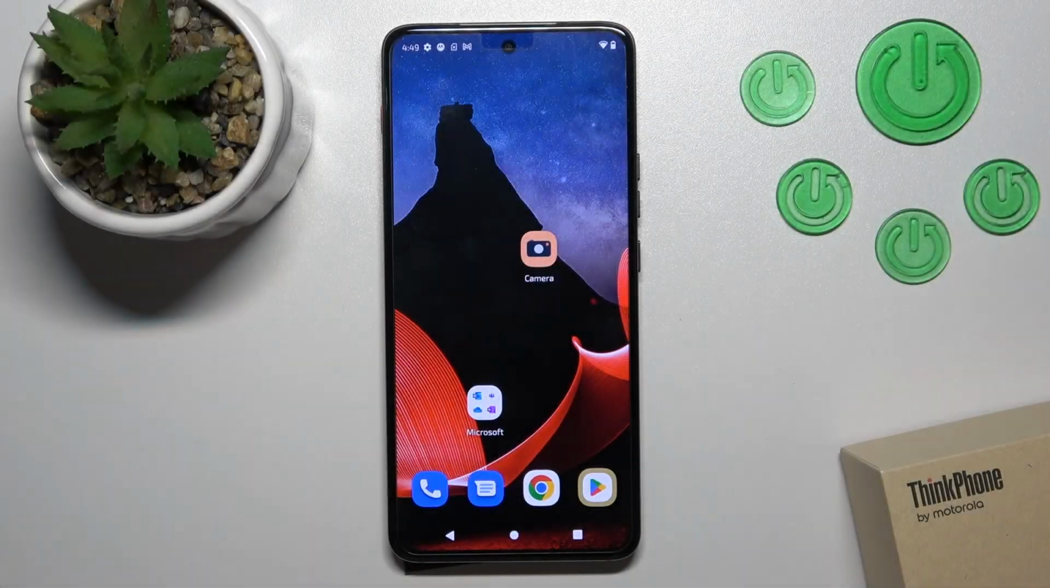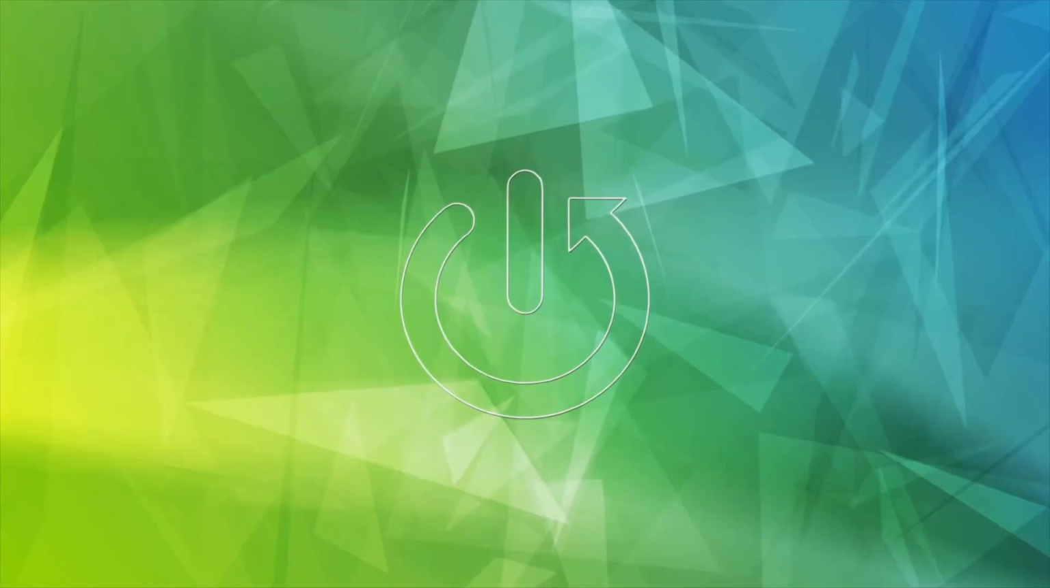Hi, today for the Motorola Moto ThinkPhone, I'll show you how to log out from a Gmail account on this device.